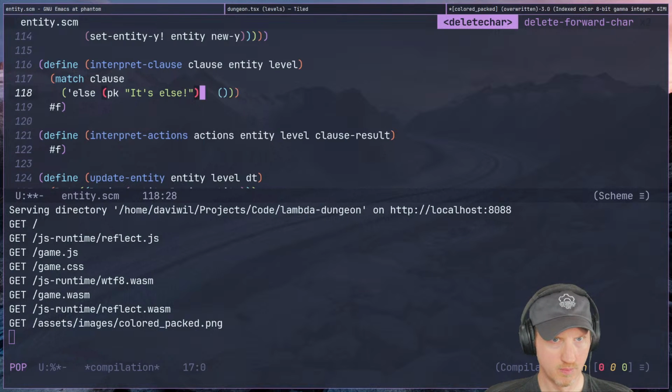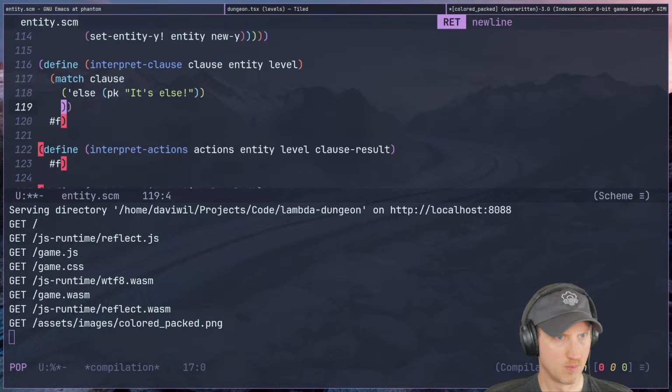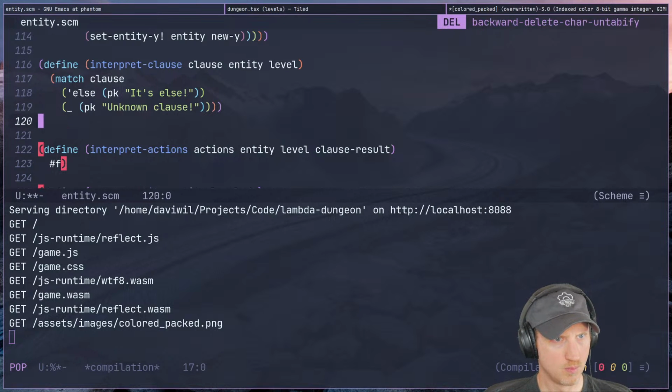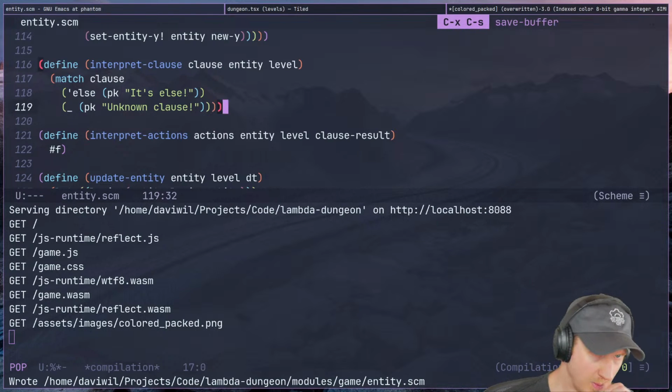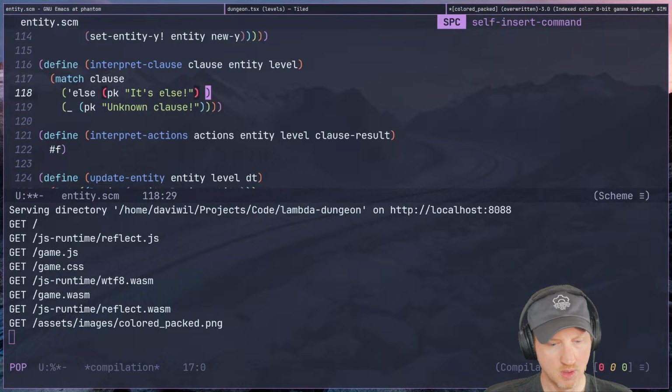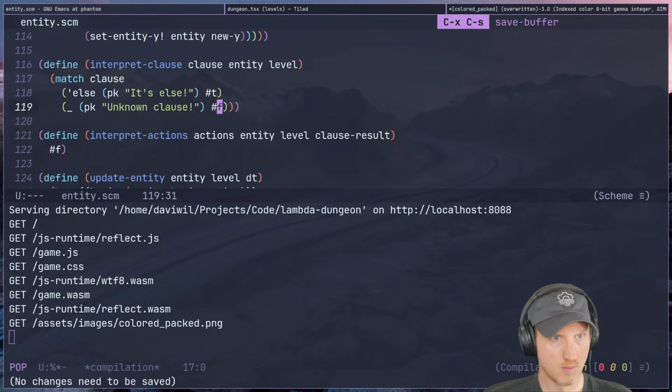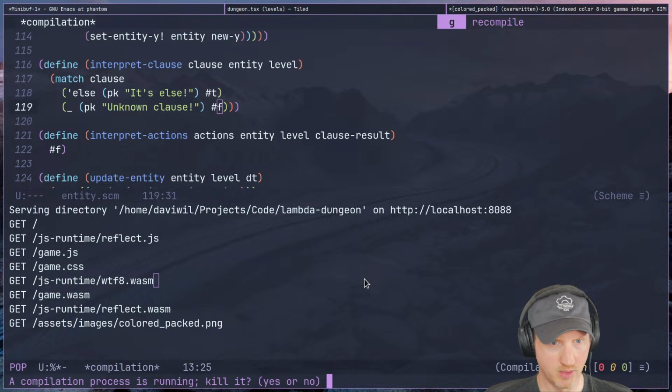Okay, so we're at least saying that it's else. I'll say false for now, because we're not actually, well, no, let's say true. Okay, so now we can recompile.